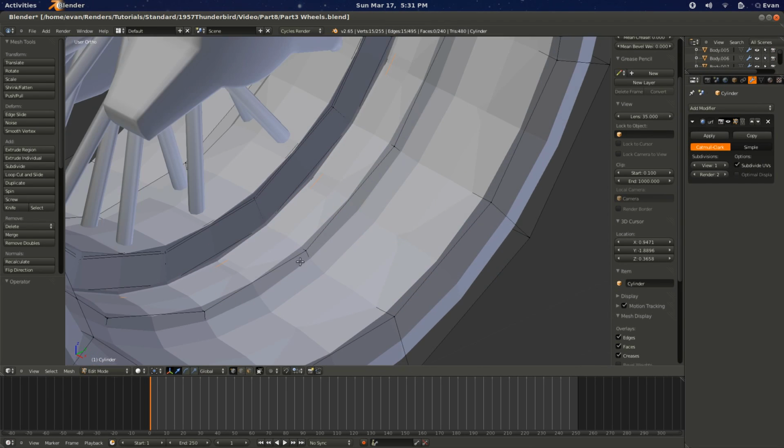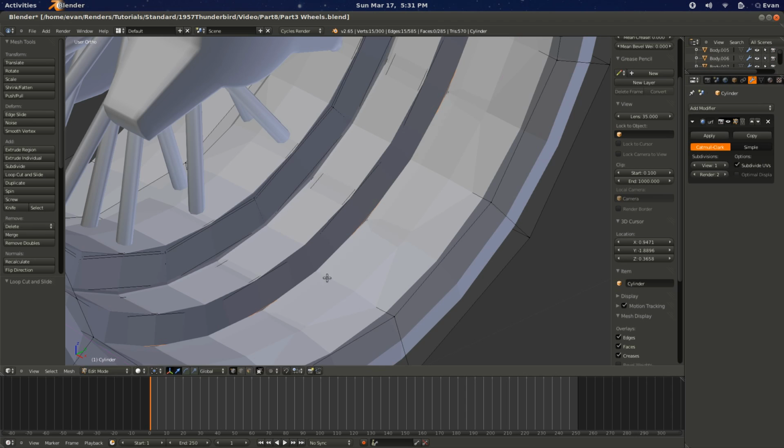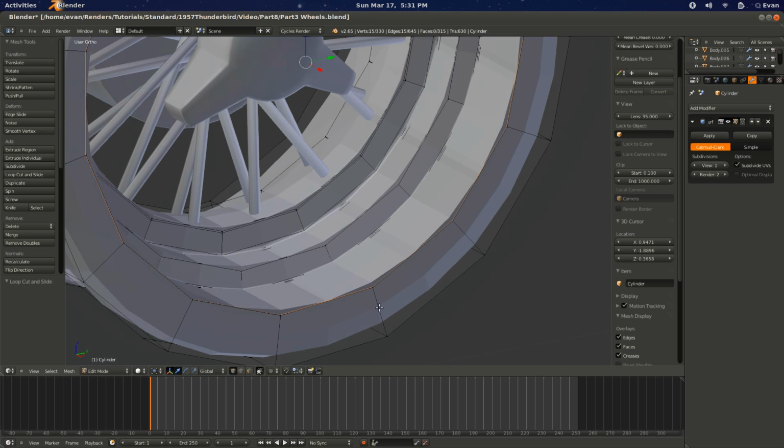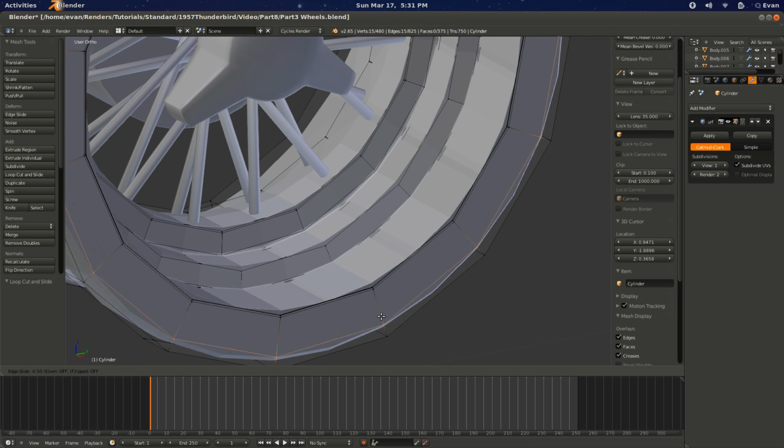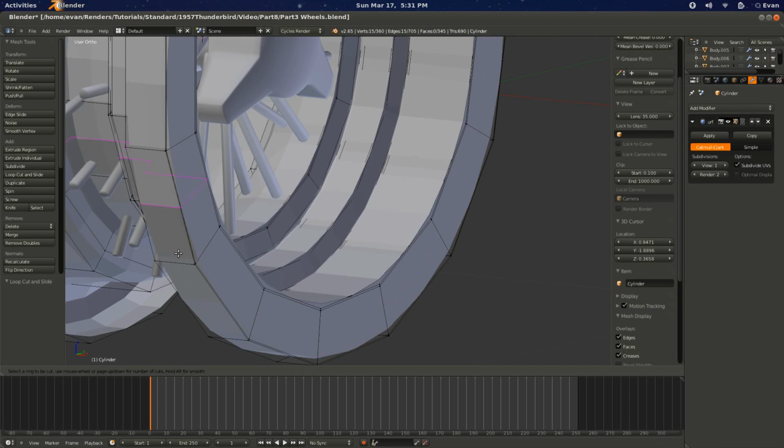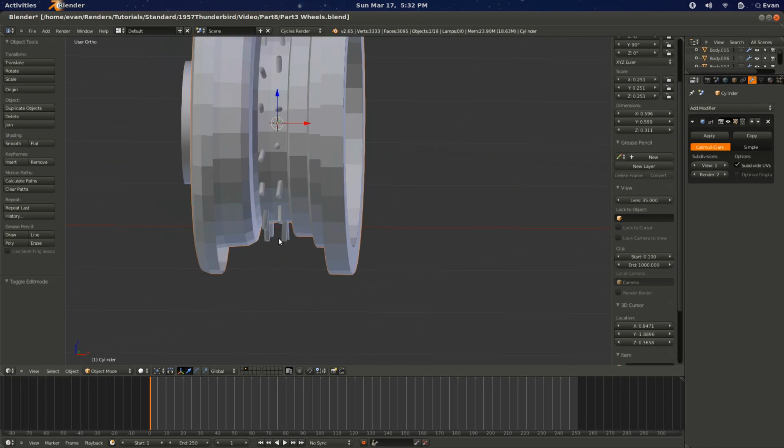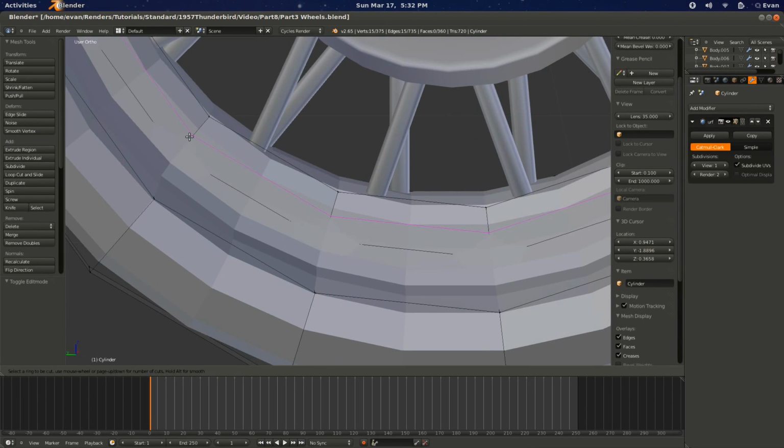Next, let's give it a subsurf modifier and clean that up a bit. So that side's looking pretty good. Let's get this back side looking nice as well.